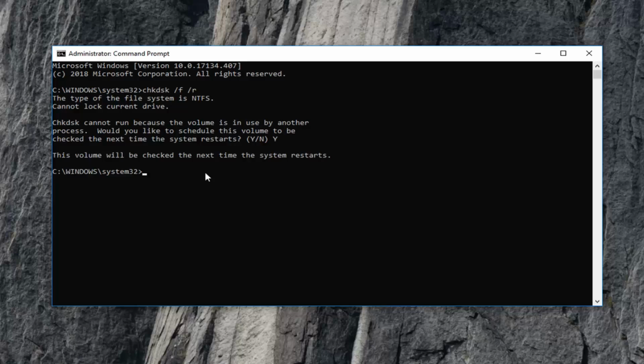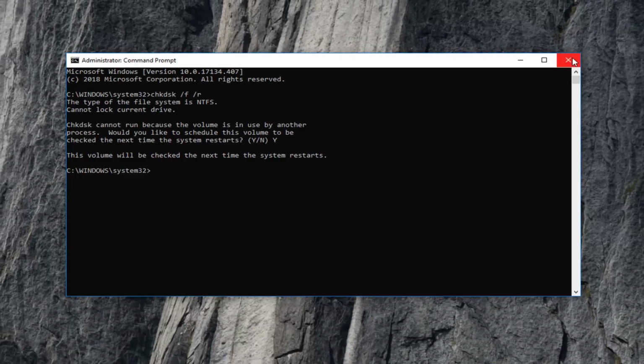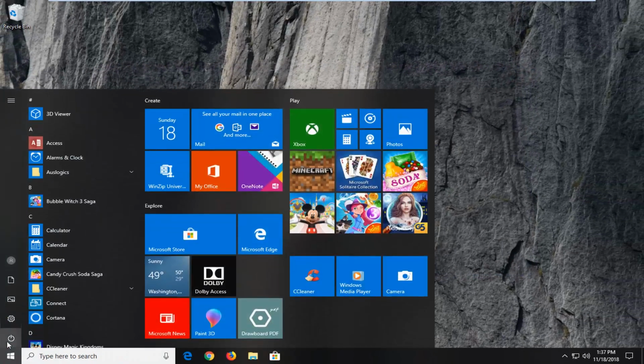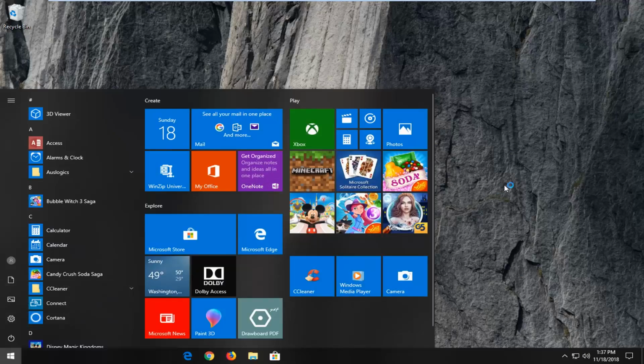Then I would suggest closing out of any open programs and applications you have still open on your computer and restarting your device. So I'm going to close out of here, and now I'm going to go ahead and restart our computer.